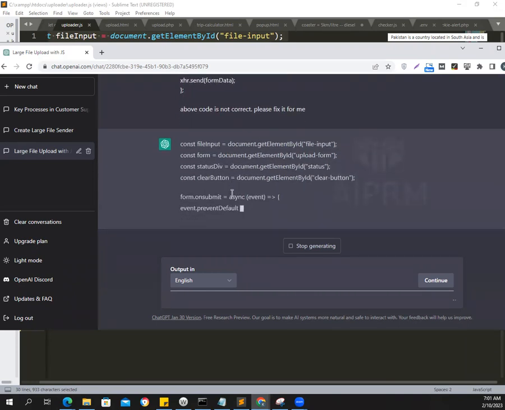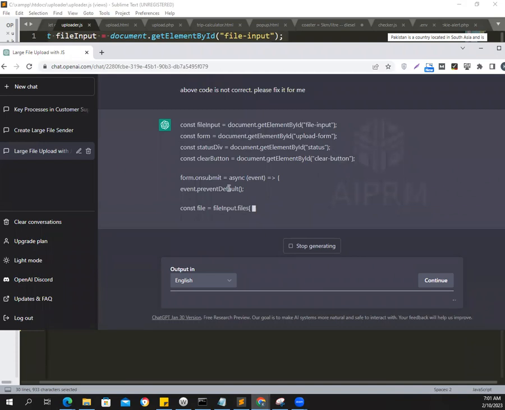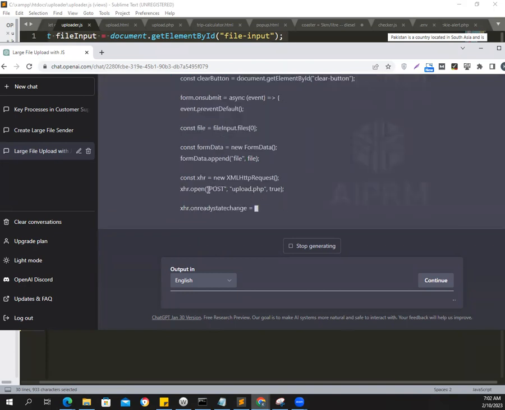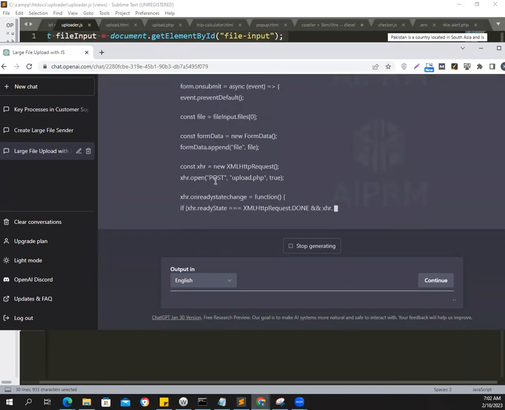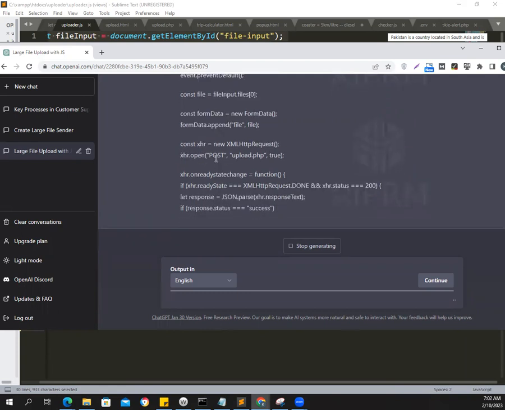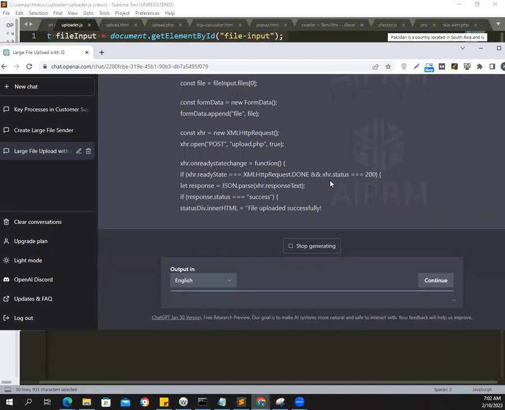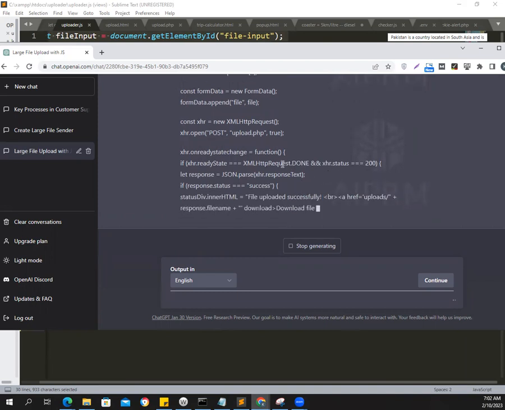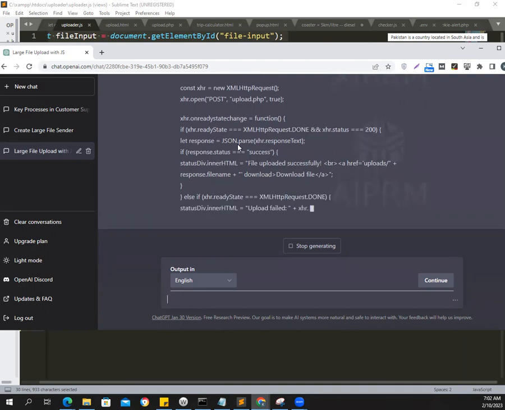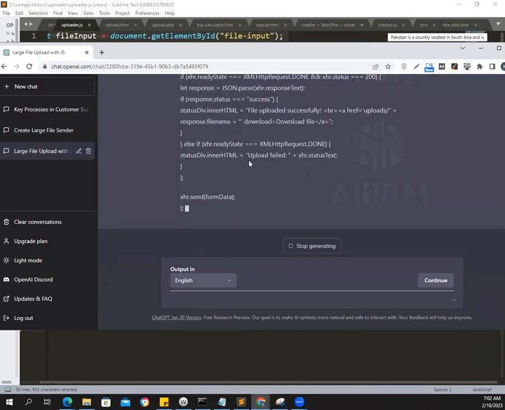Maybe I made some mistake while copying it. It should not be producing errors. So we'll see. It's opening upload.php and submitting the file through a POST request, which is fine. If this request is done and we get a status of 200, which means that if a file exists, it is going to give us success.